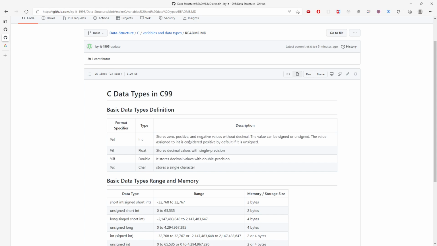So for the int, what does it contain? Zero, positive, and negative values without decimals. So it's going to be the integer. And the float could be a single precision. So it's still going to be a decimal, but it has a limited range. And then double, what does it contain? Double precision. And char only contains a single character.